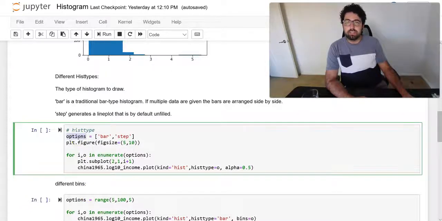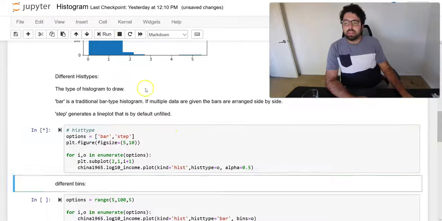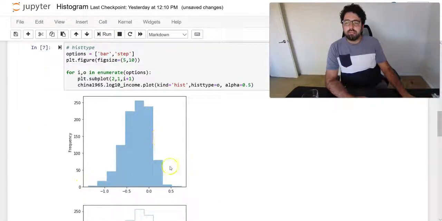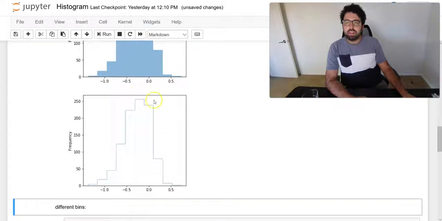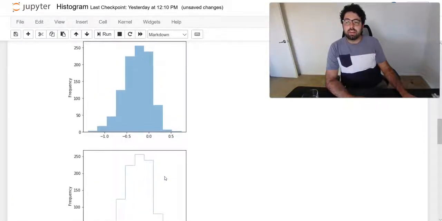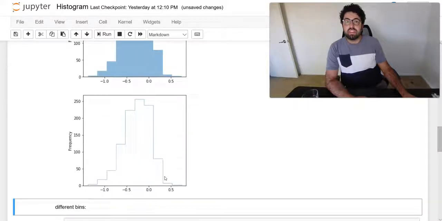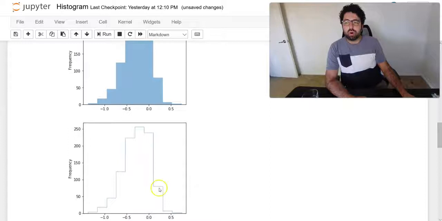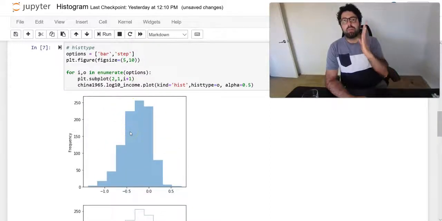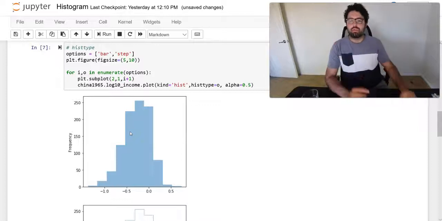So I have created a list of the possible options. One is bar, the other one is step, and I go through that option list through a loop, and every time I have my hist type or histogram type, I pass one of those options, which comes from either bar or step. So once I run this, this is the bar histogram, the same as before. This is the step one. You can see the data that they are showing is actually very similar. But what's different is this just produces one line. This shows as bar charts that are close to one another.